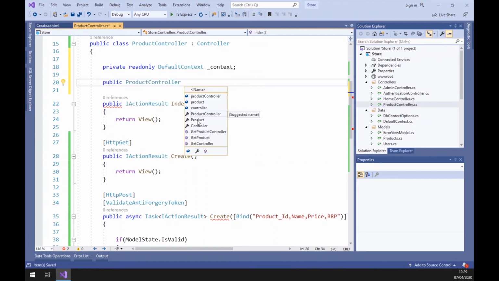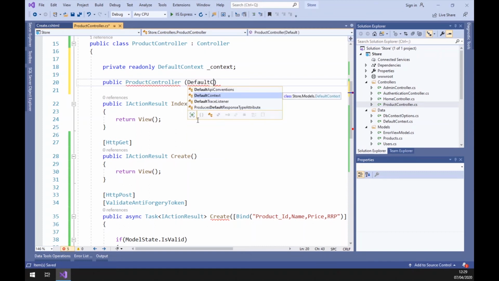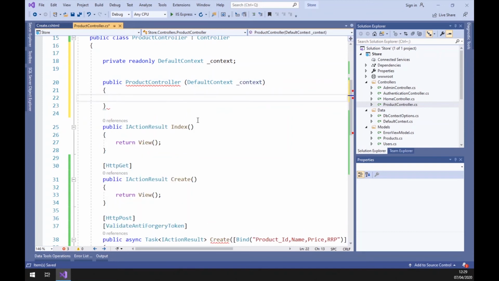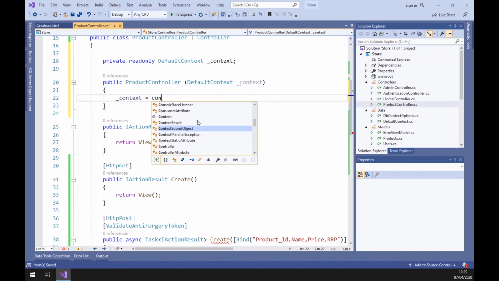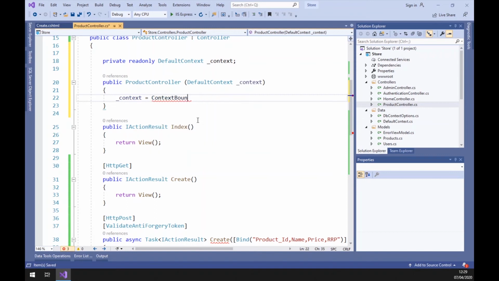So in a constructor, the name needs to have the exact same name as a controller. So you can see here public product controller, so product controller being the name of the class or the name of the controller itself. We're going to pass in our default context as context without the underscore for now. So this is just us loading it into somewhere where we can use it.